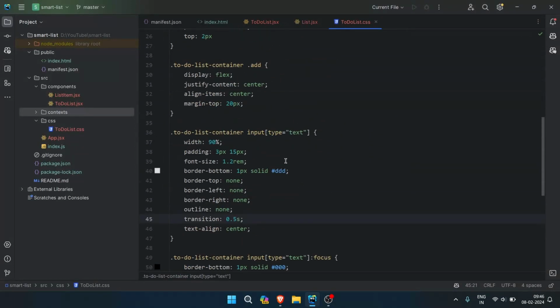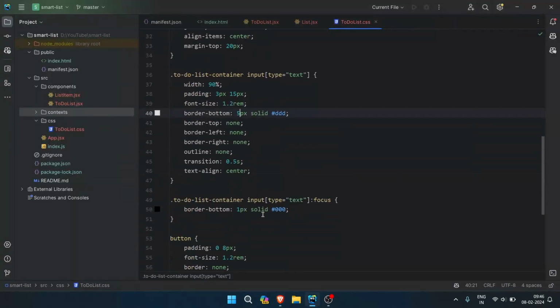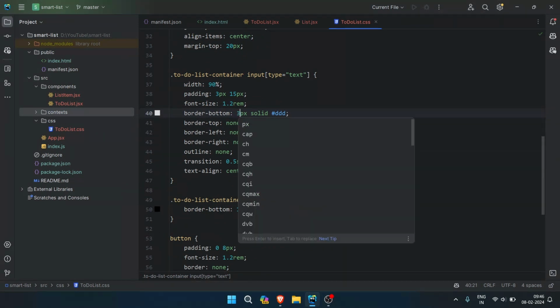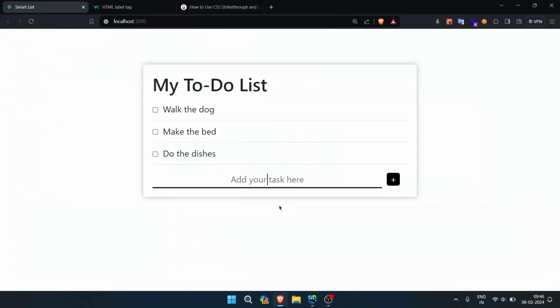Now I want to increase the border width for the input. So my bottom, I'll be changing that to 5 pixels. Make it look more like a border. 5 pixels is too much. Yep, 3 pixels look fine. Yes, so I've got what I wished.